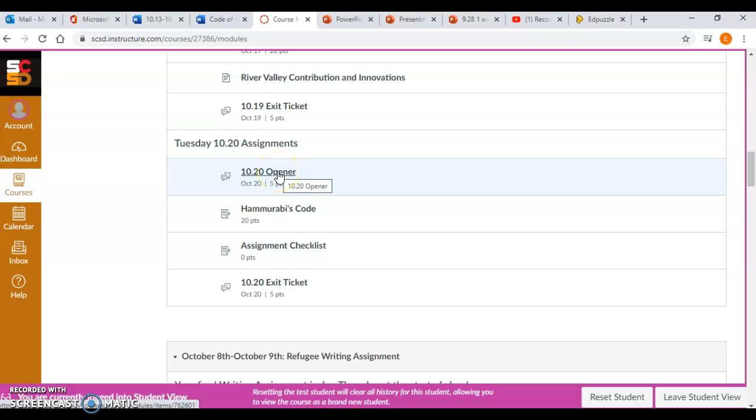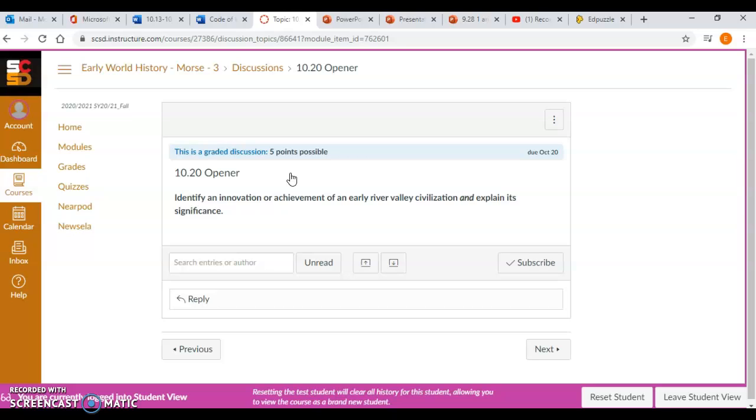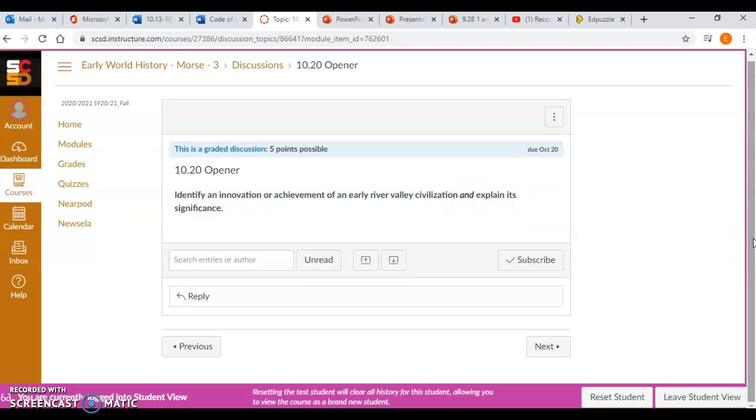So when you go into your opener, you're going to be reflecting on the work that we looked at yesterday. But I want to point out to you that this is a two-part question. So you're identifying an innovation or achievement of an early River Valley civilization and explaining its significance. So you can go right back to those notes from your graphic organizer, or even if you just have a good memory and remember what you want to talk about, that's fine. But make sure you're doing both parts of this question for all the points.